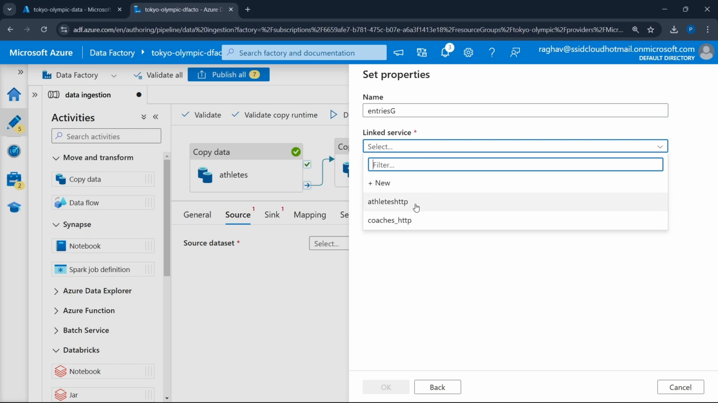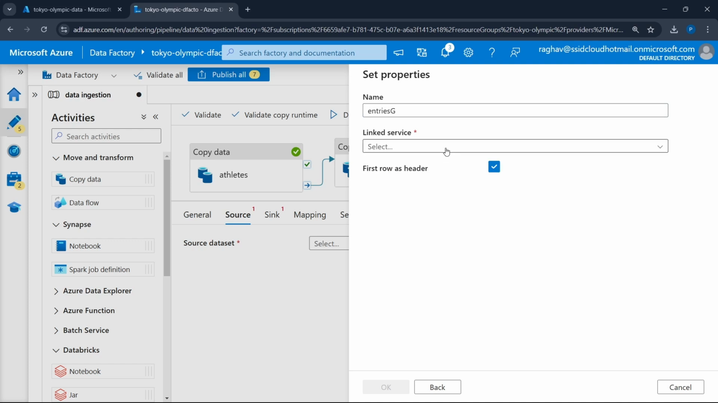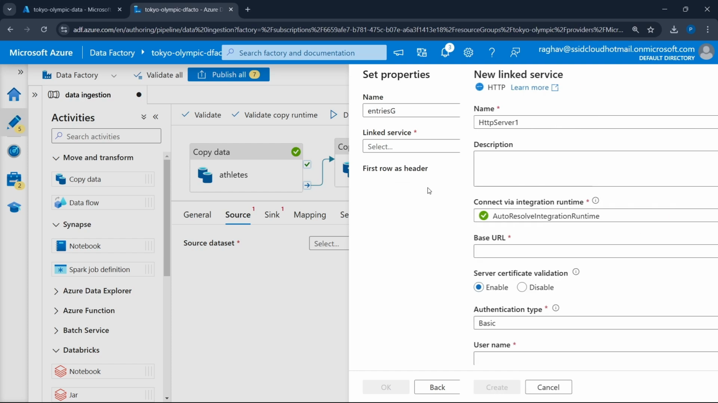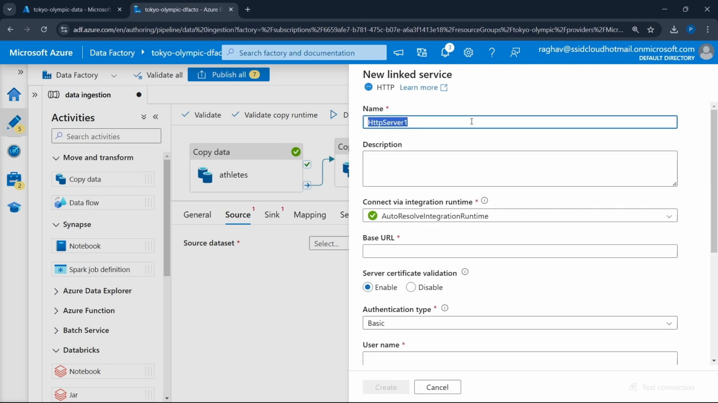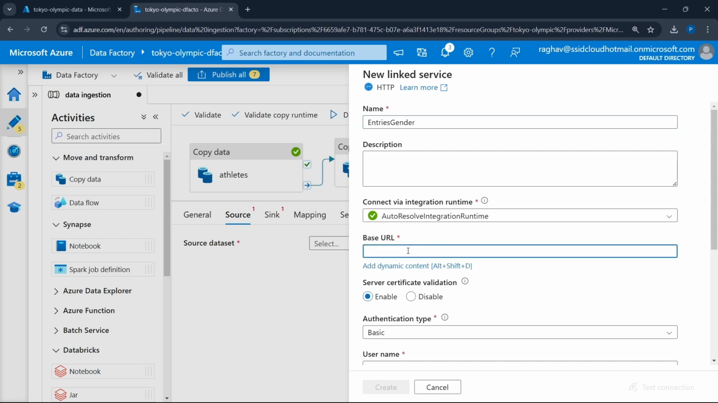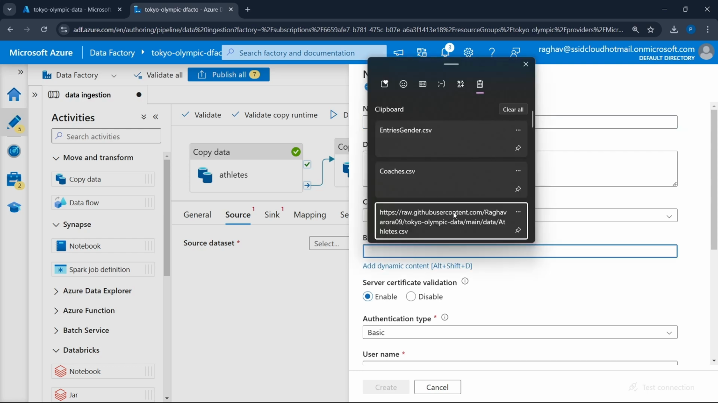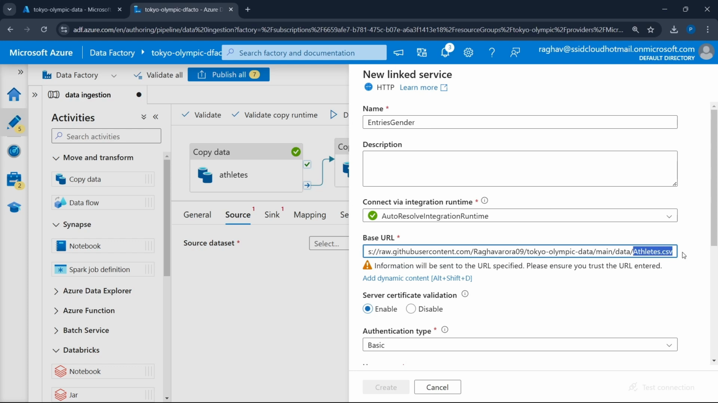Link service. This is a source. We have to create a new linked service. Let's give it a name, entries, and let's also give the base URL. So this was our base URL, and in the end, let's paste.